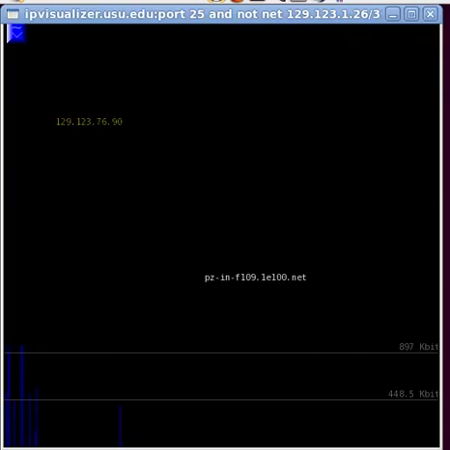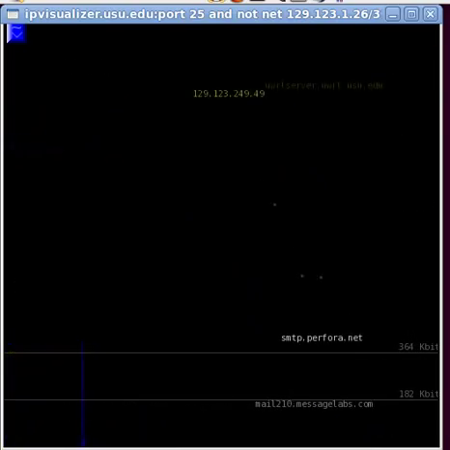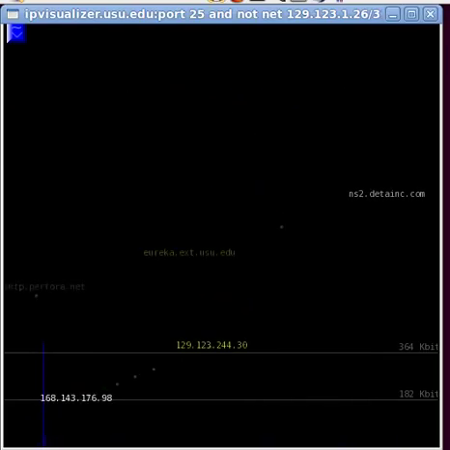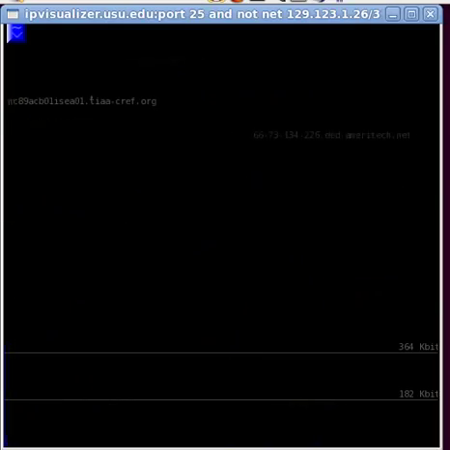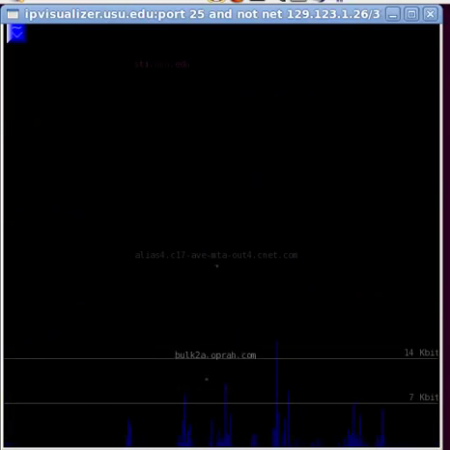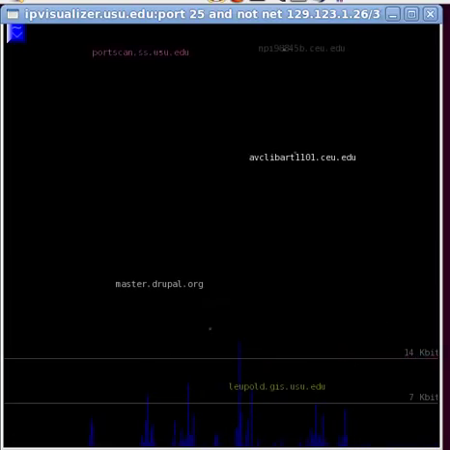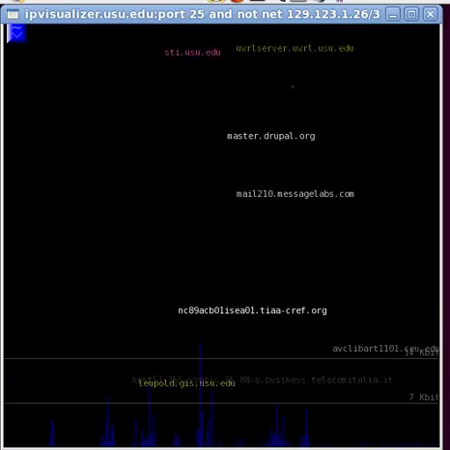This visualization tool cannot take the place of central logging and analysis, but you can't properly manage or secure something unless you understand it. The USU Organic Visualizer can help you understand network communication.